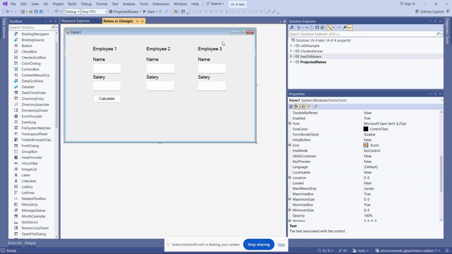So let's close this out. So I did want to show one thing he didn't do. If you end up doing it just like this, that's fine. But he didn't use the group boxes for employee 1, employee 2, employee 3. So I'll just show you a quick example of a group box if you want to do it that way.